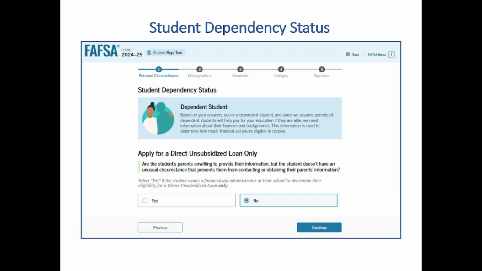There is a question on there that says, apply for a direct unsubsidized loan only. It is recommended that you say no to that question and you go through the entire application so that you can make sure that you're getting all the financial aid that you're eligible for.